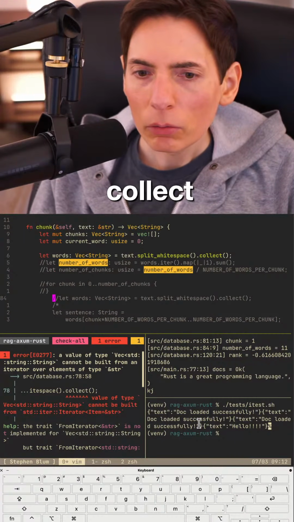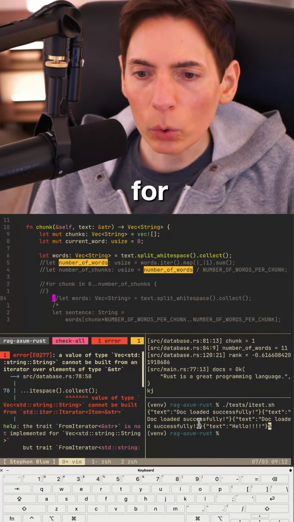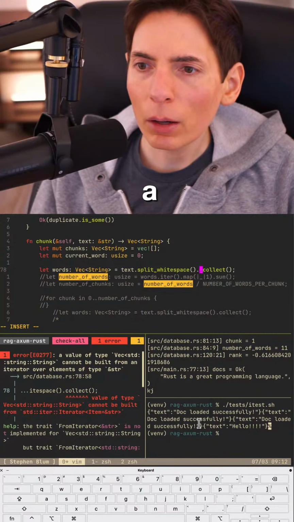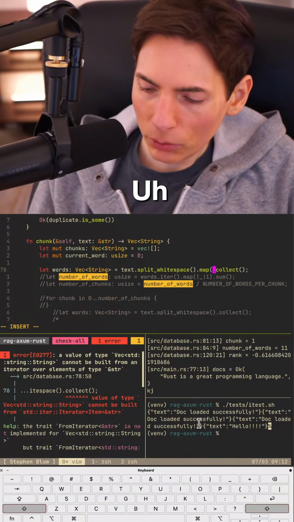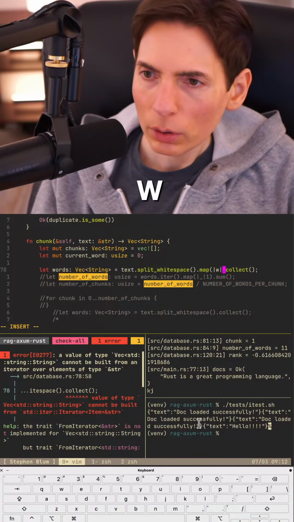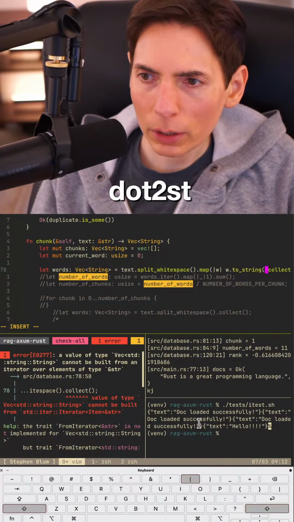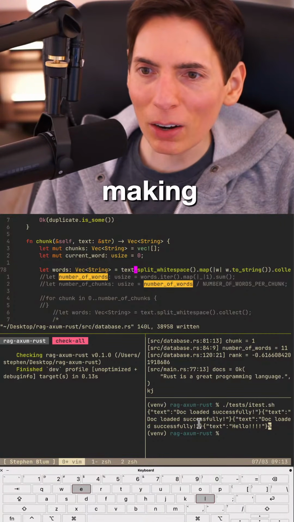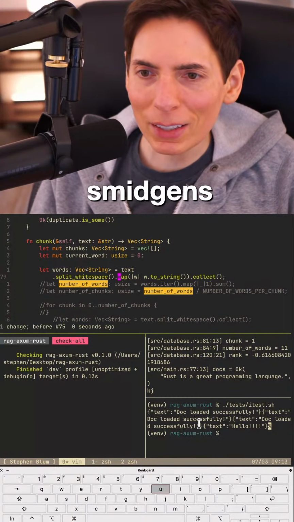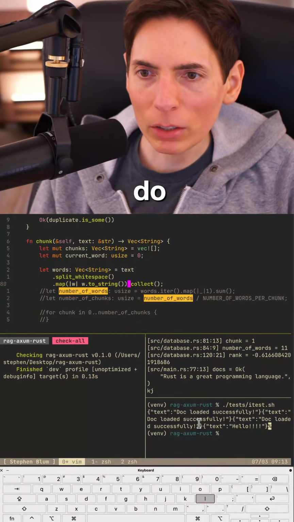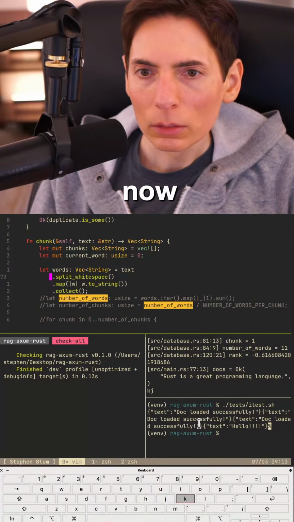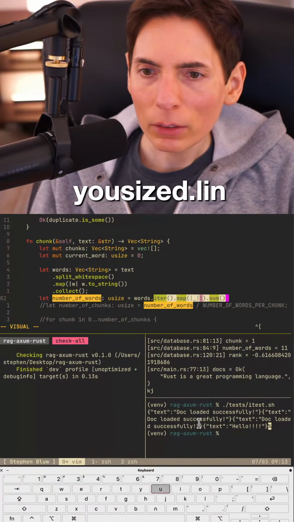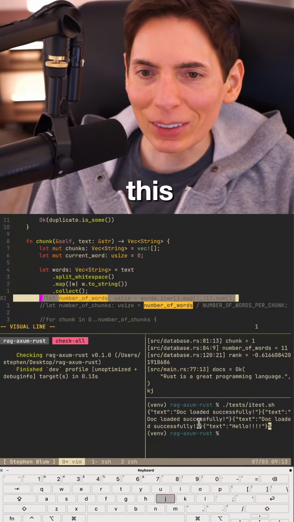Okay. Collect. A value of type Vec<String> cannot be built from an iterator over &str. So we have to do a dot map, s w dot to_string. All right. We do that. There we go. Hey, all right. Making progress. Little smidgens at a time. Okay. And then we can do a dot len now. Okay. So number of words, usize, .len. I'm going to save this because I really like this line. This line makes me happy here.